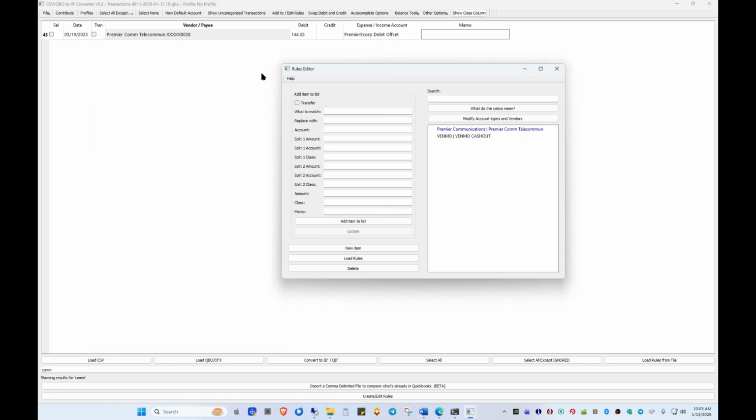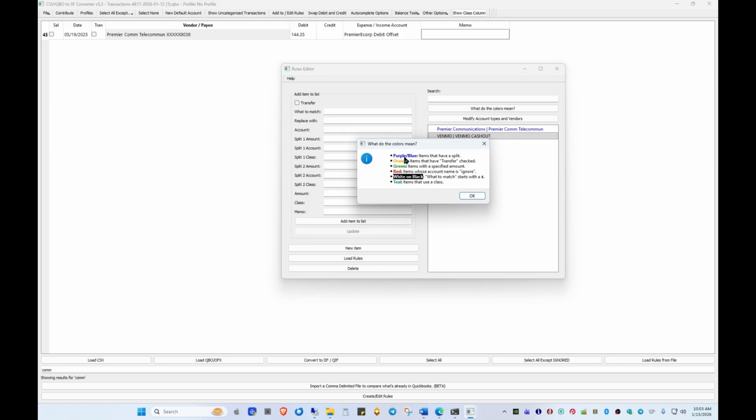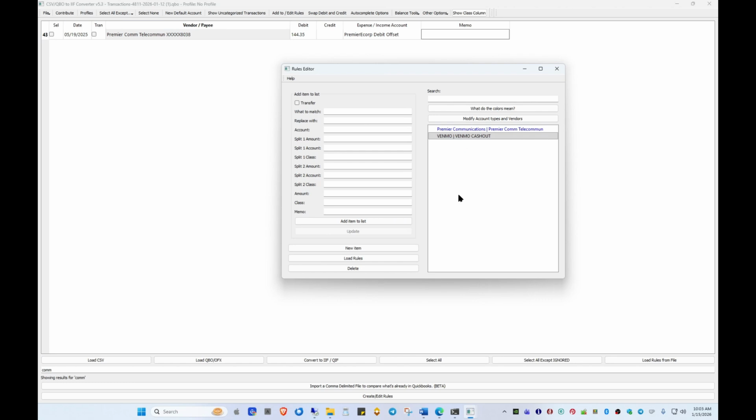And it actually color codes it too. So splits are in kind of a bluish purple, and then you'll see more here as we continue on. You can actually say what do these colors mean, and blue means splits, red, and so on. So that's one way to add names to the rules file, but I think there's a much simpler way.